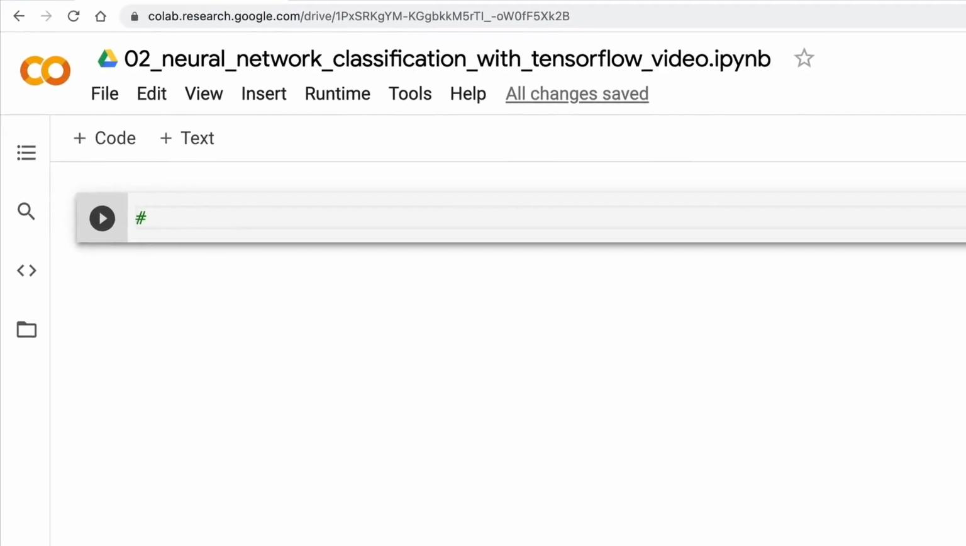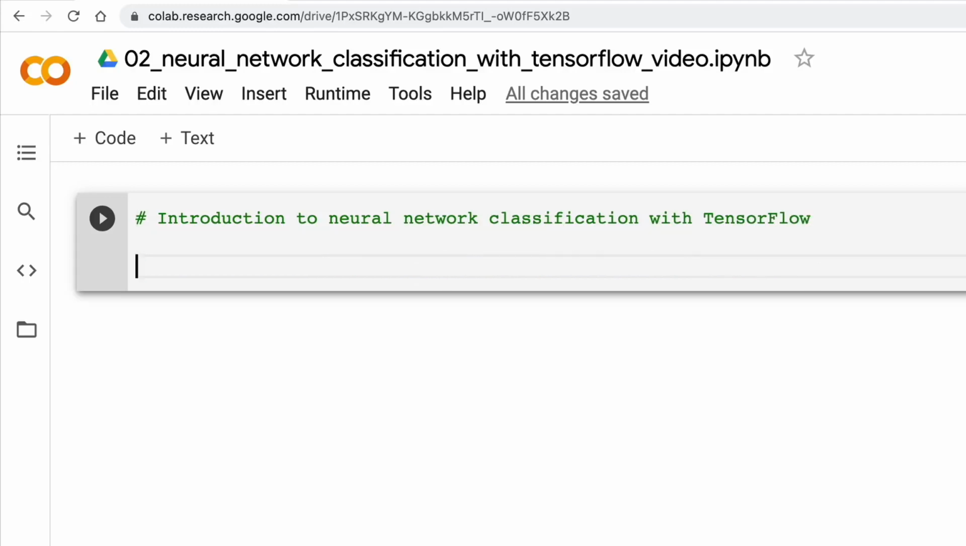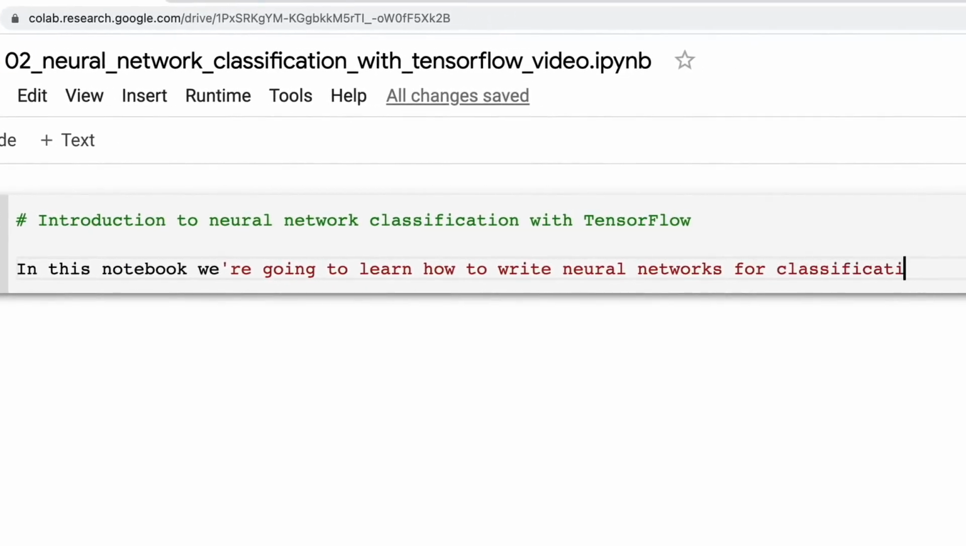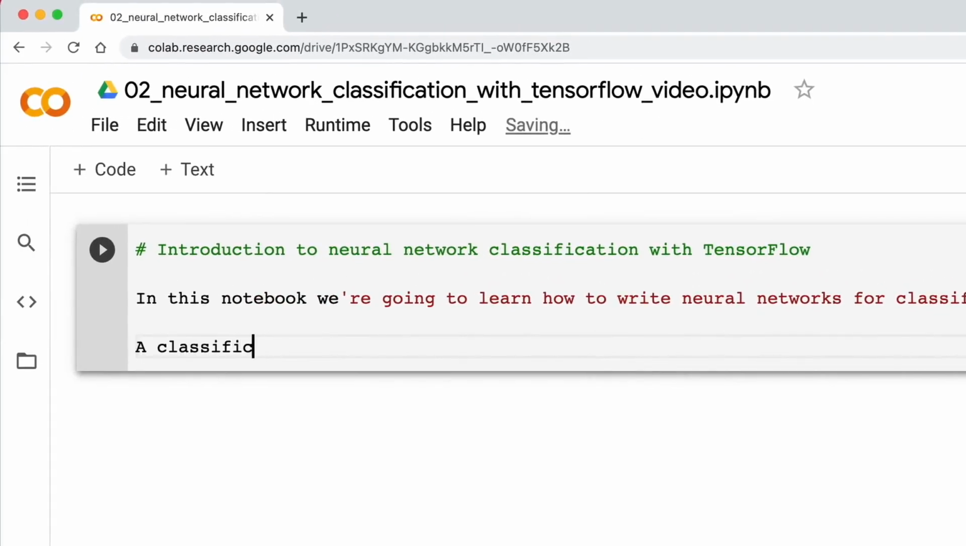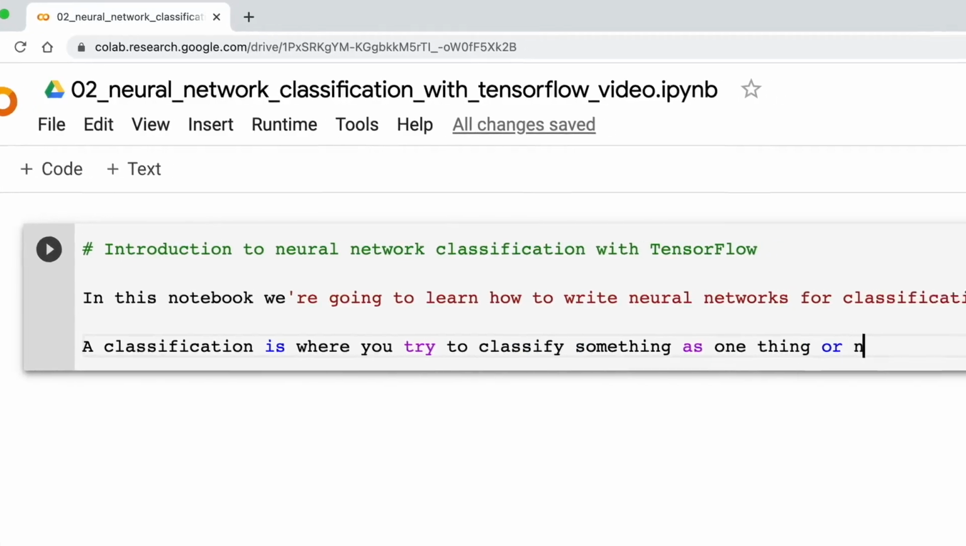So let's write here: Introduction to neural network classification with TensorFlow. In this notebook, we're going to learn how to write neural networks for classification problems. And remember, what's the definition of a classification problem? A classification problem is where you try to classify something as one thing or another.